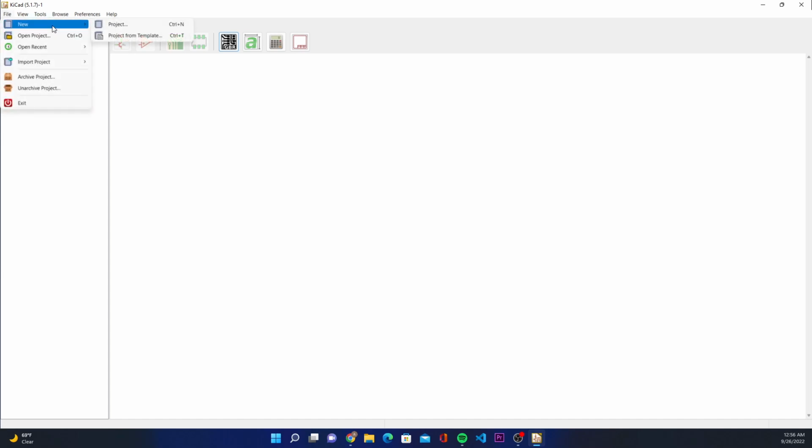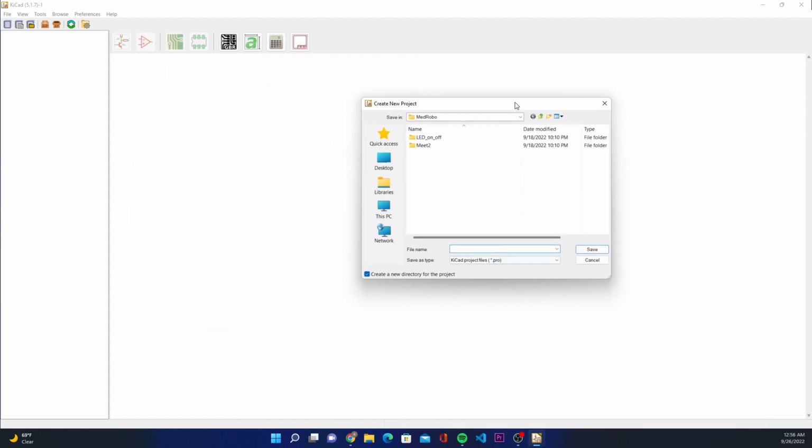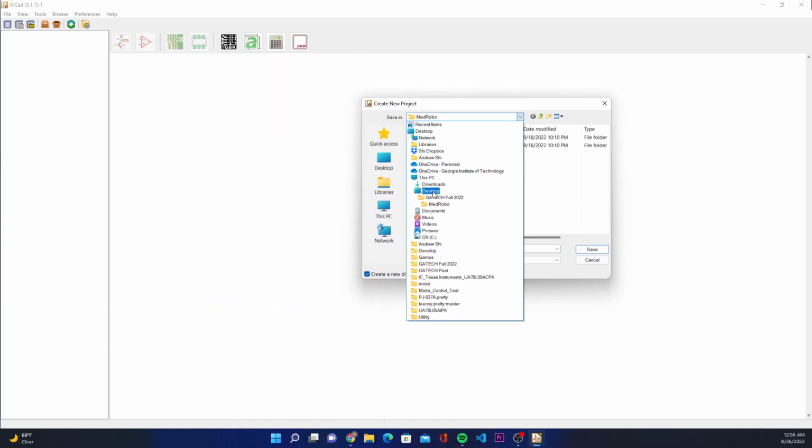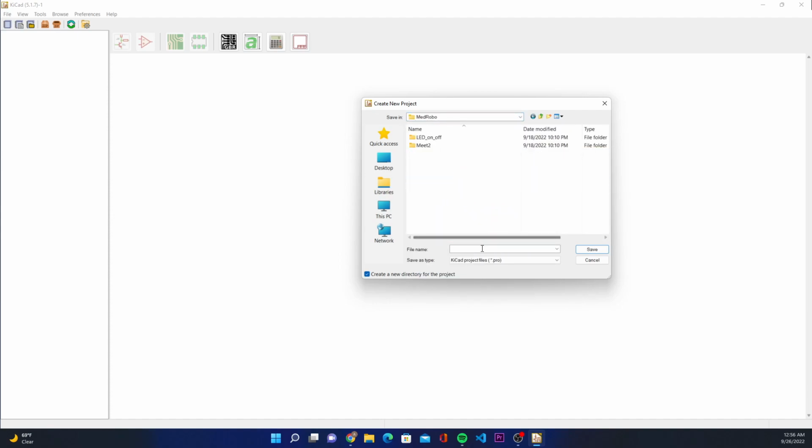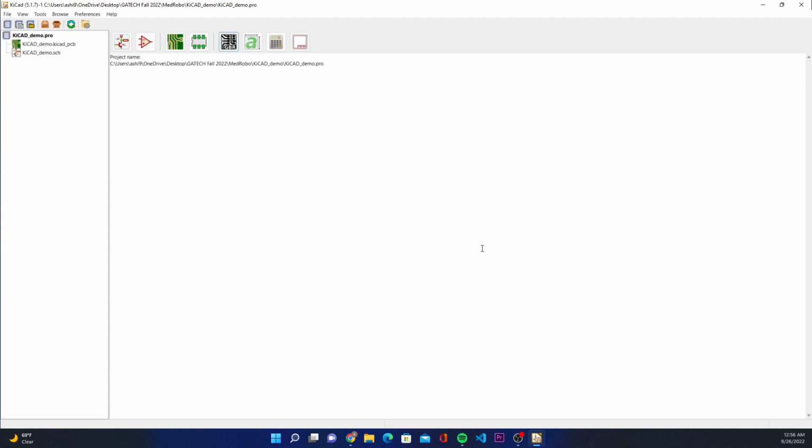You're going to want to go to File, New, Project, and on this screen it should open up a little directory folder for you to save your project in. I'm going to choose this folder, name this KiCad Demo, and enter. Okay, so when you create that file, you are going to get two files on your project side, in the project manager I guess. Those are the PCB file and this SCH file.